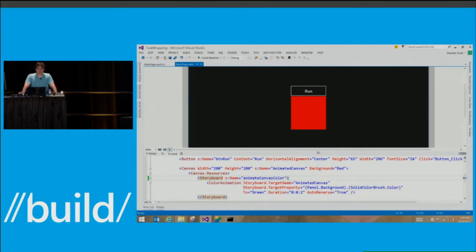Anyhow, so I basically have a canvas with a button, and I've got a little storyboard here that's going to animate this canvas from red to green and back. Another testament to our documentation. This is lifted almost exactly out of that. I searched last night for storyboard, and this is what it came back with.